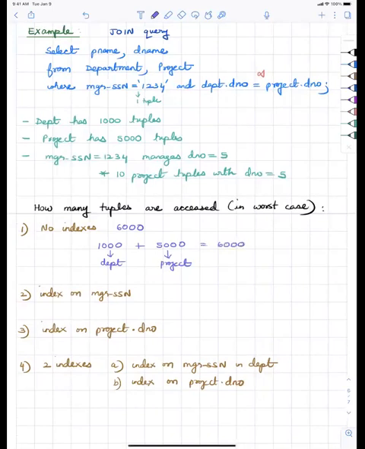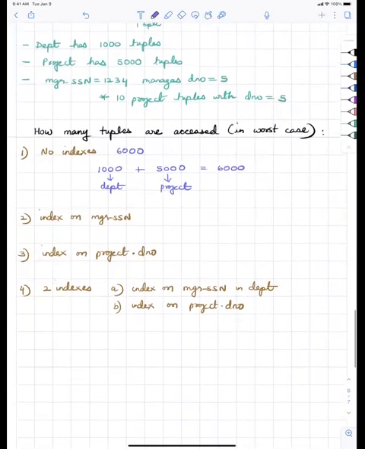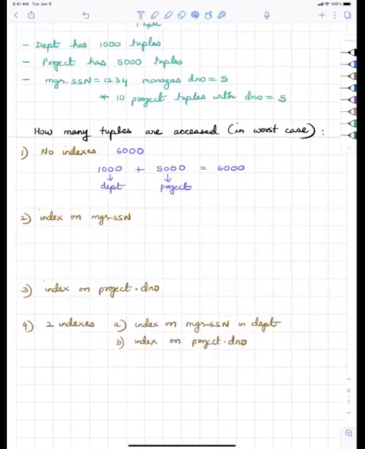So if you have an index on manager social security number, can anyone give me their answer? What did you get for that? How many tuples would you have to pull up if you have an index on manager social security number? Anyone want to volunteer? I got the 1 for the manager and then the 5,000 for the projects. Yes, you're right. So it's 5,001. Good.